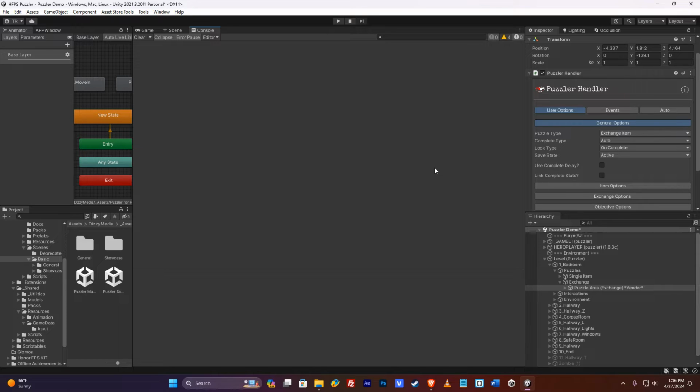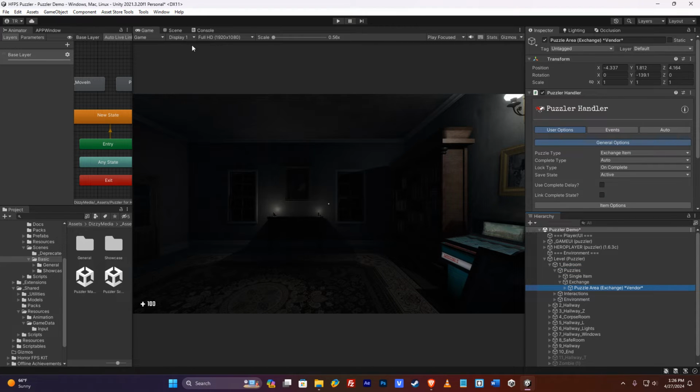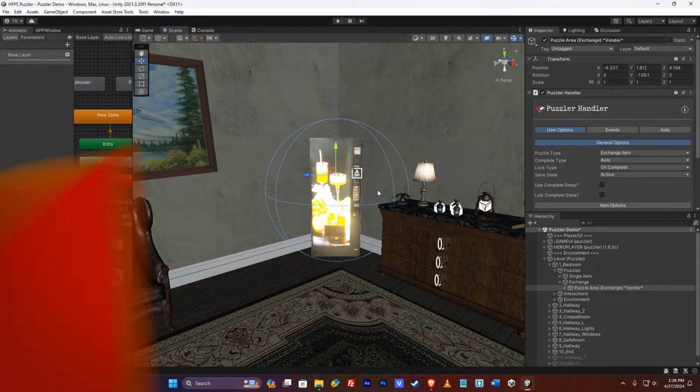In this video, we're going to be covering the puzzle type Exchange Item, which allows us to exchange one item for another item. Here, in the demo scene, we can find the Exchange Item setup underneath the room Bedroom. So if we click on the Exchange Item puzzle, and then go to the scene view, we can see the Exchange Item setup right here.